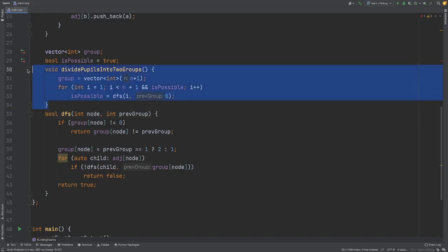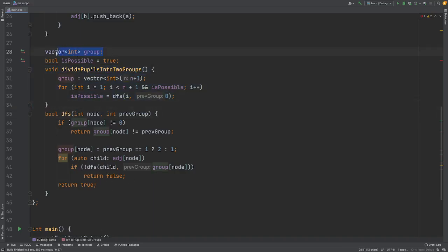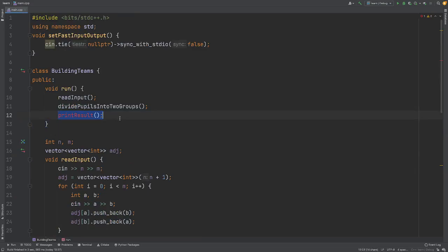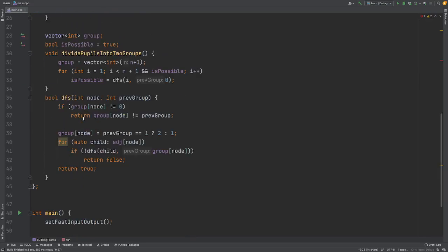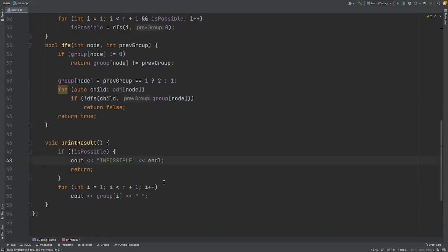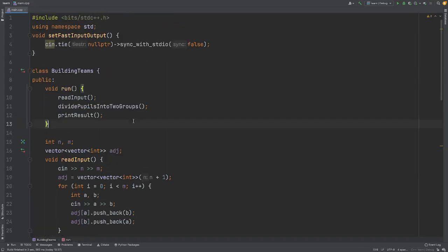Once this is done running, then we're going to compute this particular vector of integers which represent the group for each vertex. So once we're done with that, the last thing we need to do is to print the result. A really straightforward function. So if it is impossible, we just print that and return. Otherwise, for each vertex, we're going to print the group we computed, and that's it. That is the algorithm. Let's try this with an example.